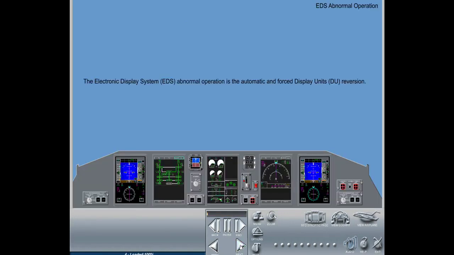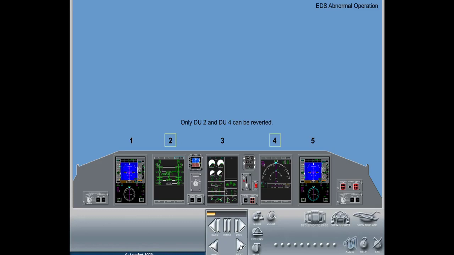The electronic display system abnormal operation is the automatic and forced display units reversion. The 5 display units are numbered 1 to 5 from left to right. Only DU2 and DU4 can be reverted. DU1 and DU5 are always operated as PFDs, and DU3 is always an EICAS.